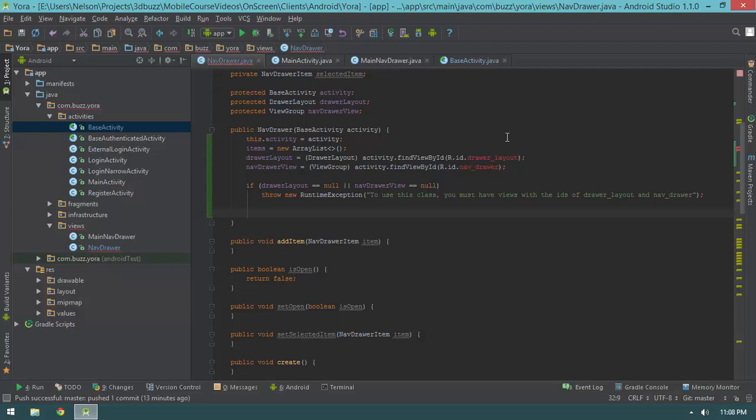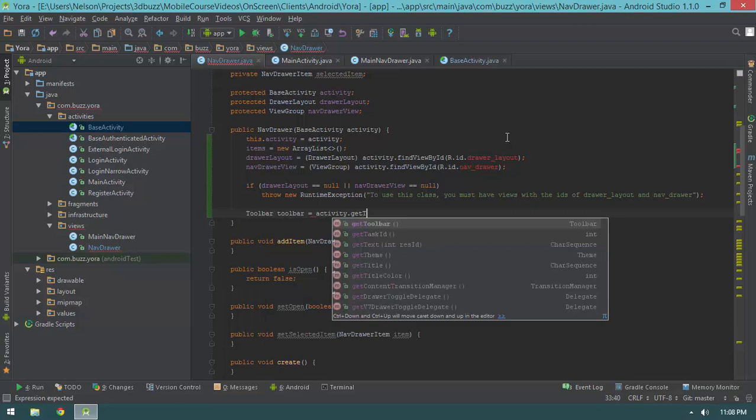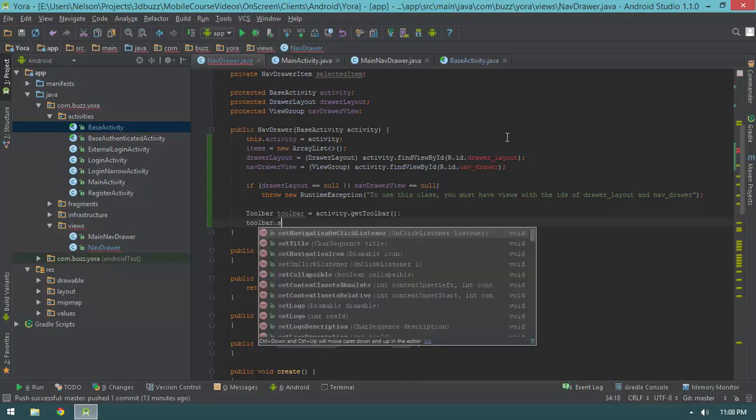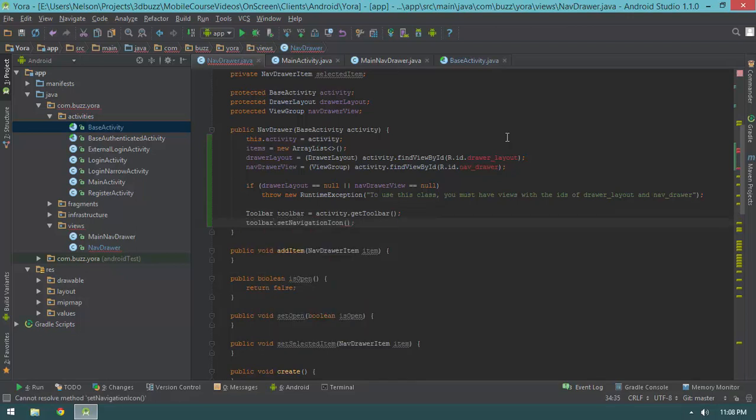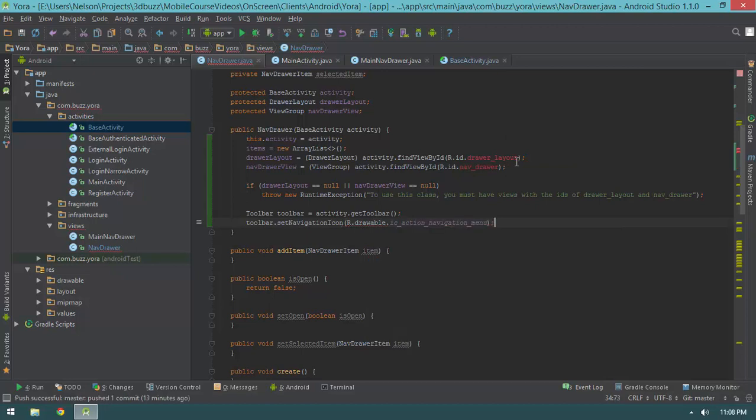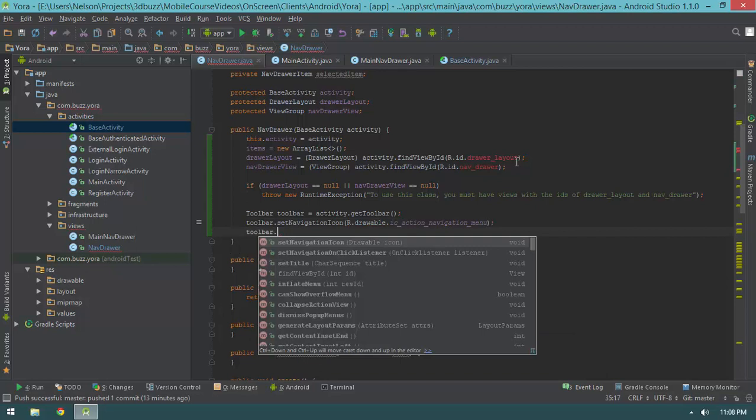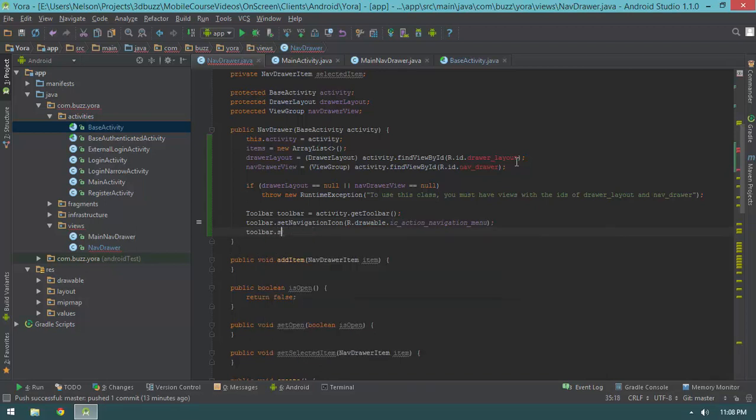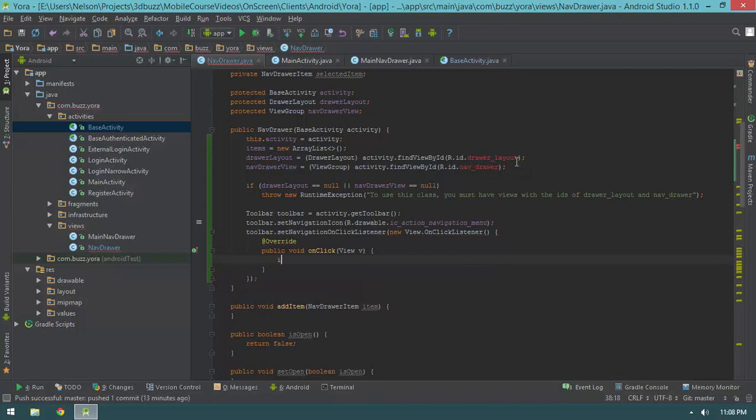Once we've done that, we can go ahead and mess with our toolbar. So I'm going to say toolbar equals activity.getToolbar. Then I'm going to simply say toolbar.setNavigationIcon, and I'm going to set it to R.drawable, and then one of those icons I imported. In this case, it's going to be Action Navigation Menu. Then I'm going to say toolbar.setNavigationOnClickListener, new OnClickListener. And then I'm going to say setOpen, not isOpen.